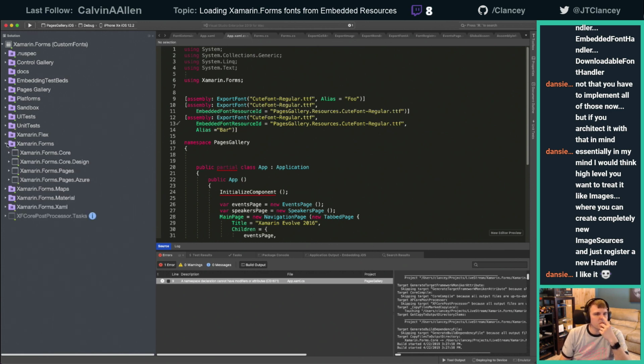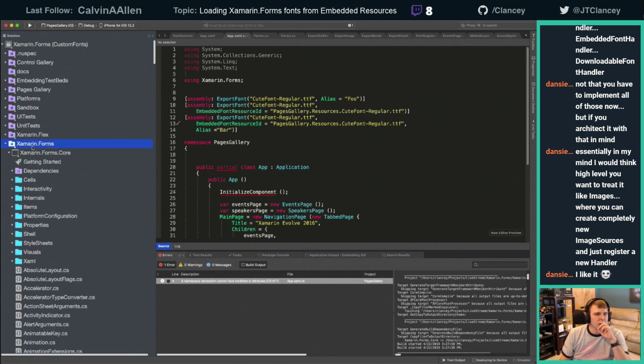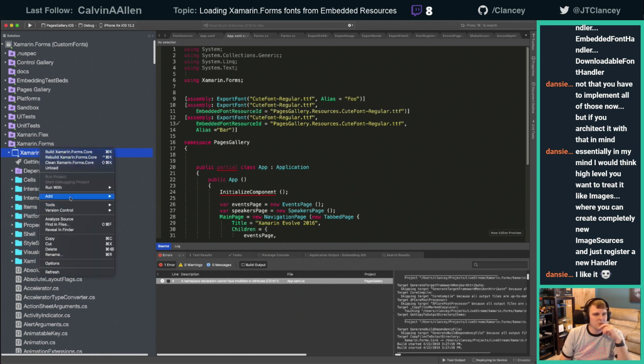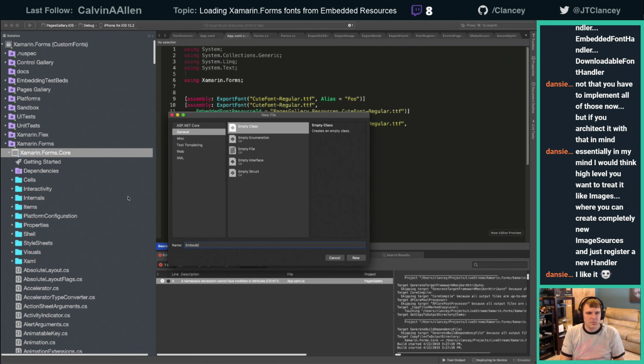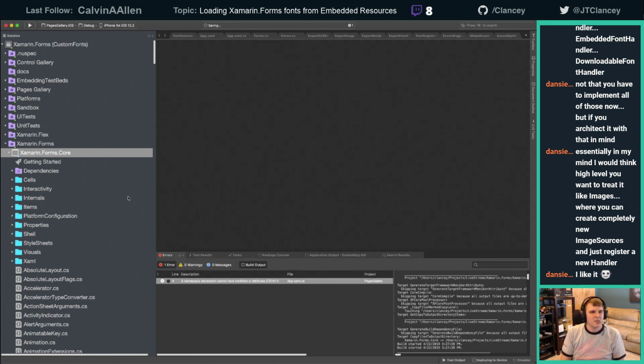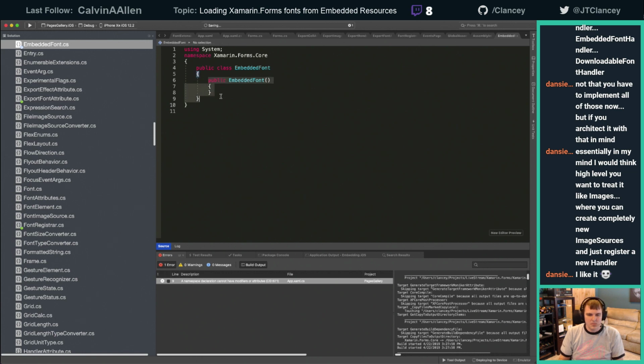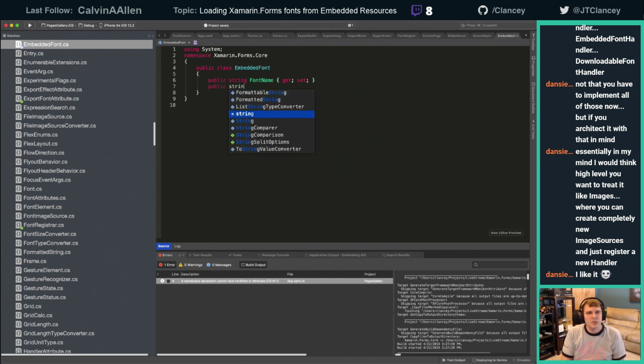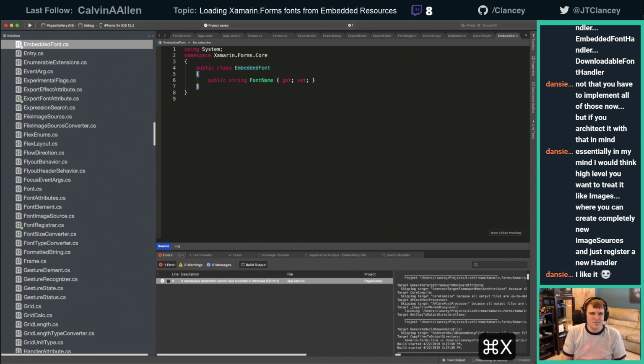All right, so let's go into forms. And we need something that's going to have the nonsense we need. We will do add new class. I think we need this. Okay. So if we have an embedded font, we need font name. It stinks to bring in a new class. Public string. No, this isn't going to need the alias, because it's going to do with the loading it. So public string.